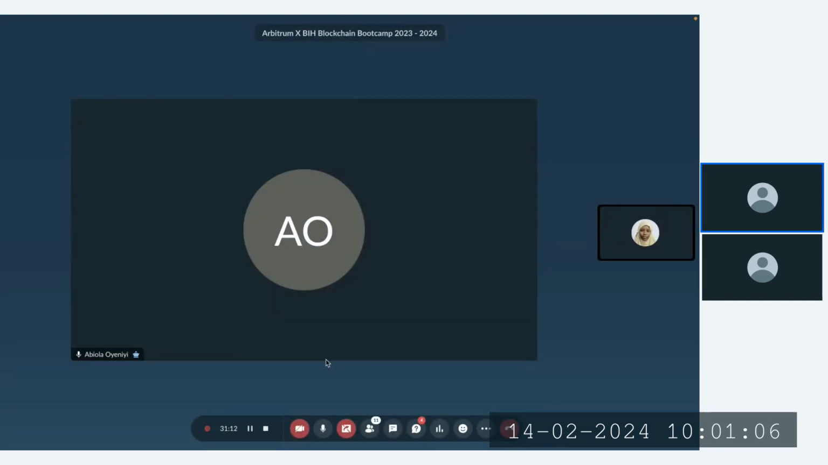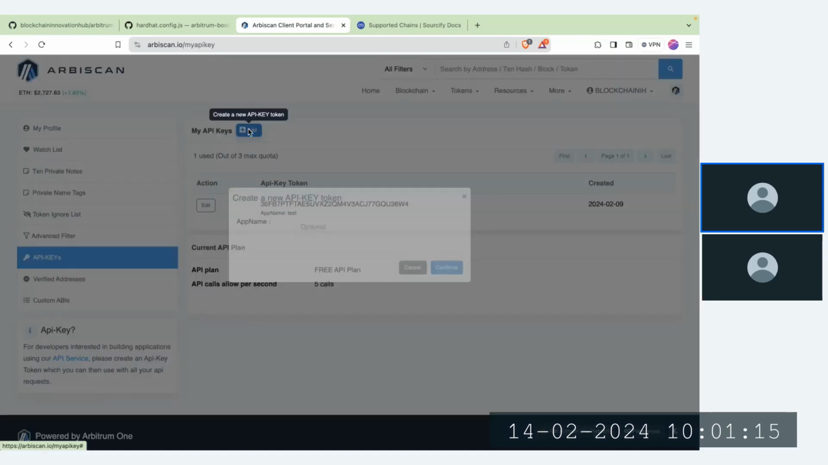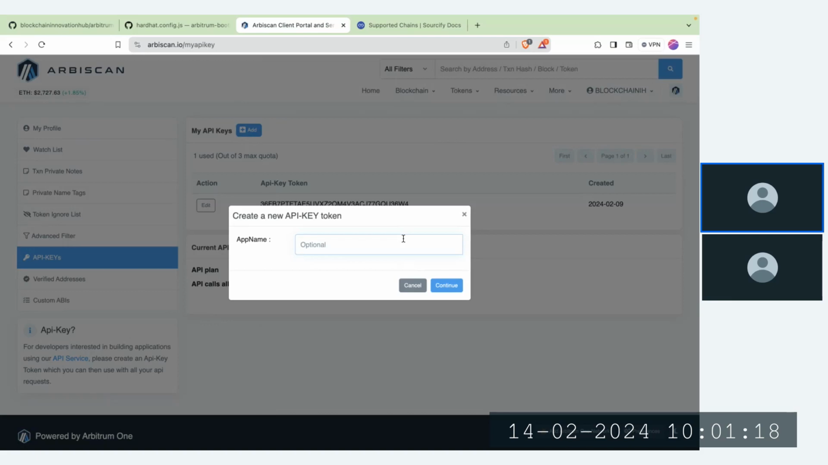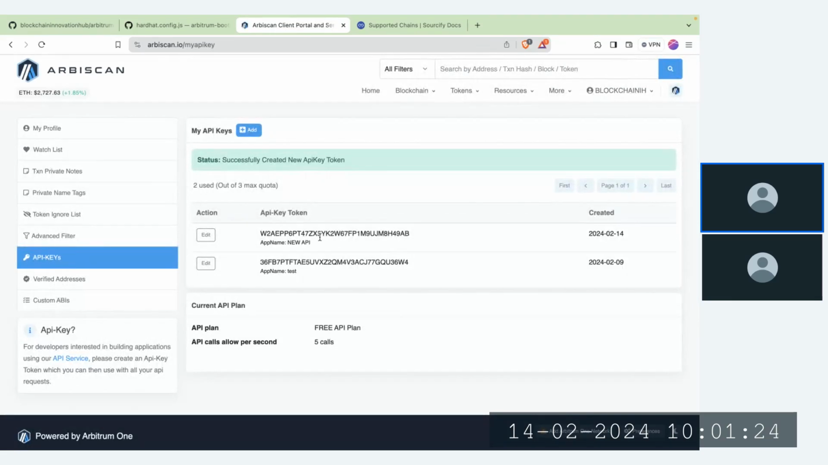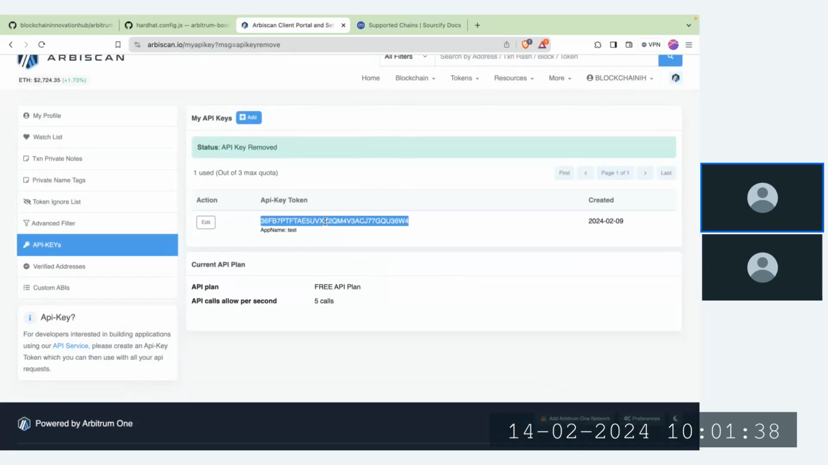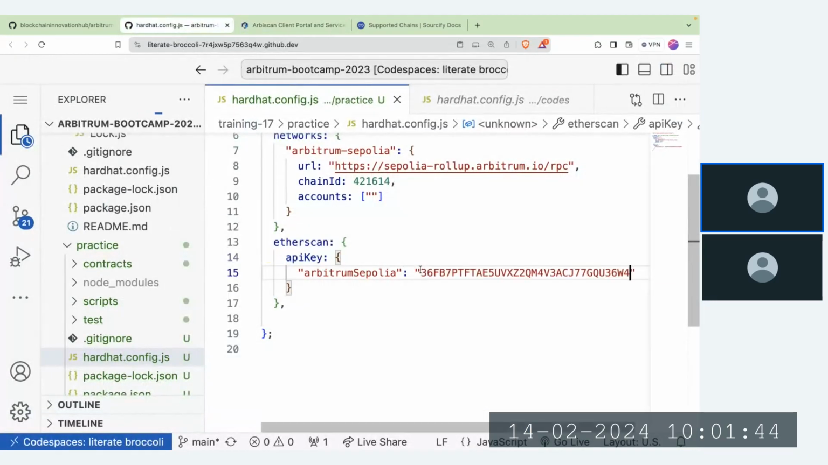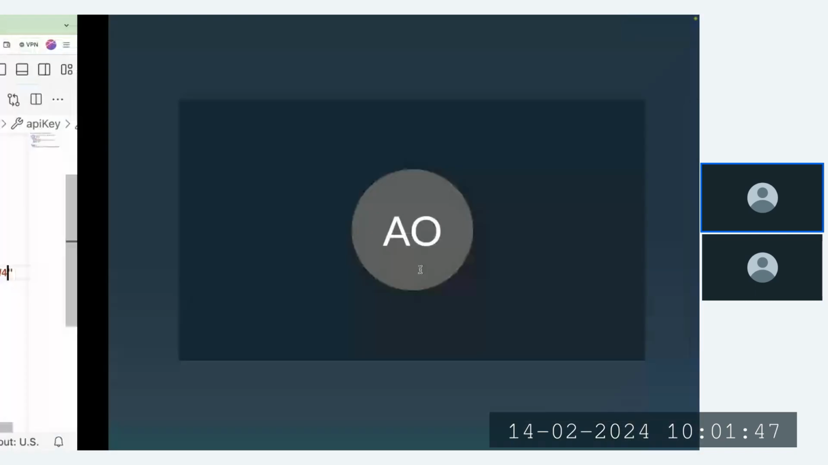Okay, so let's continue. The moment I log in, if I come to the API keys, I'll be able to add a new API. If you want to add new, you can say new API and continue, and we'll be able to generate a new API key. But I have an API key I've been using in the past, so I don't really need a new one. I can just edit and remove it. So that's it. Let me just copy the old one that I've been using. Then I will come here and paste it in my code. Can you guys see my screen?